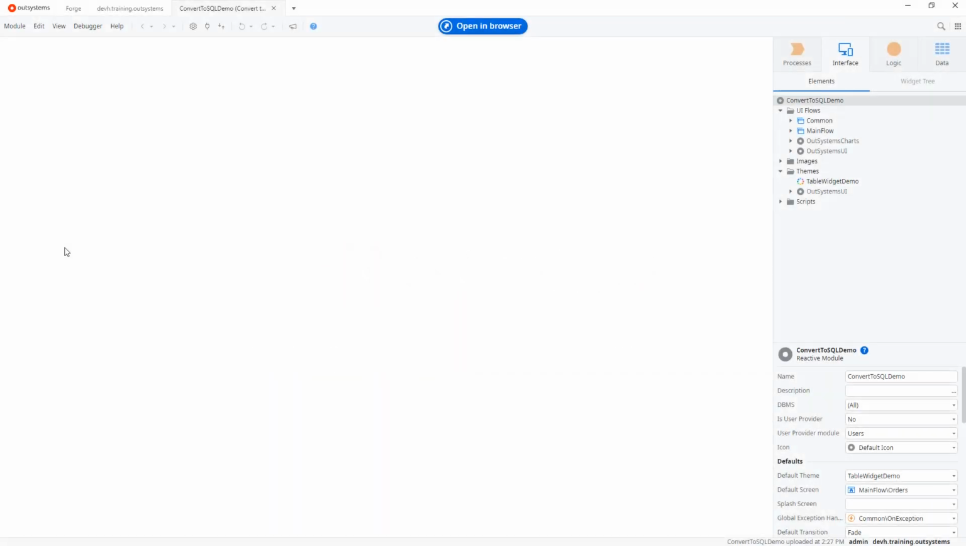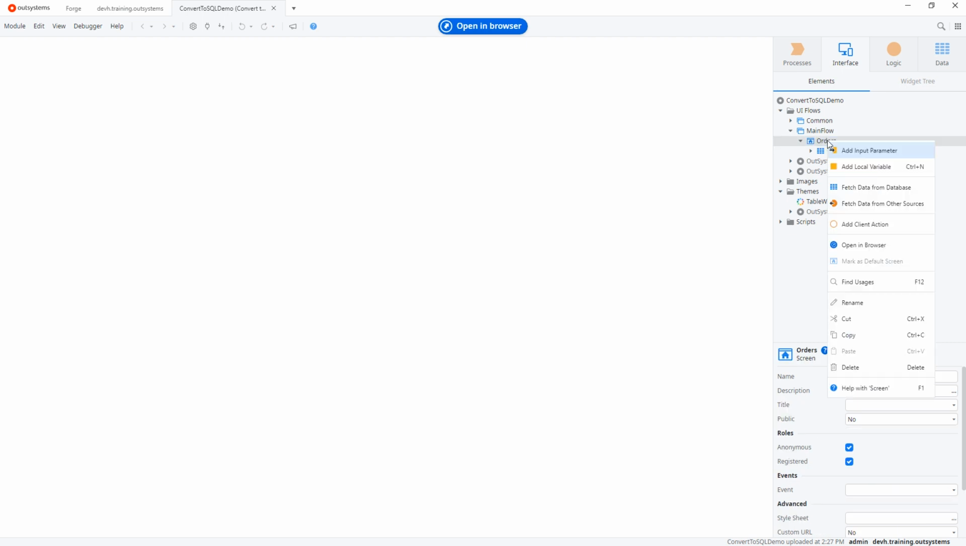In this demo, we will see how we can convert an existing aggregate to a SQL query. Inside Service Studio, we have a screen with the Get Orders aggregate. Let's start by adding a data action to the screen. The reason we need a data action is because SQL queries can only be executed inside a server-side flow.